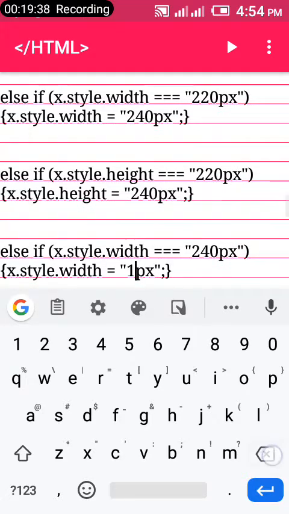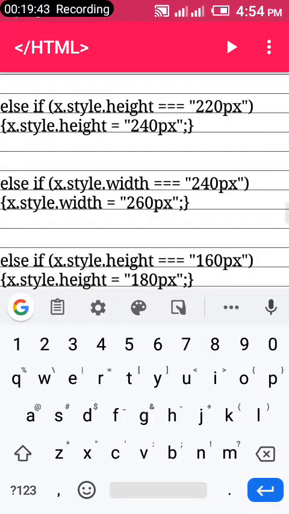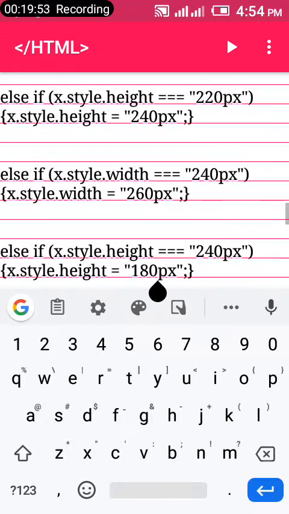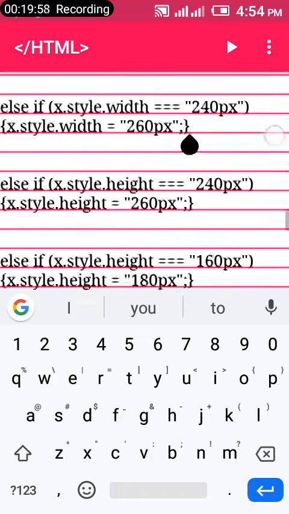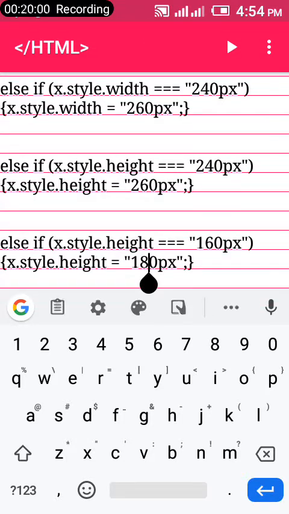Our new width will be 260 pixels. Then here, our previous height, the one on this line, was 240px. Then we set our new height to 260px, just like the width, for professionalism, so that it will look nice.